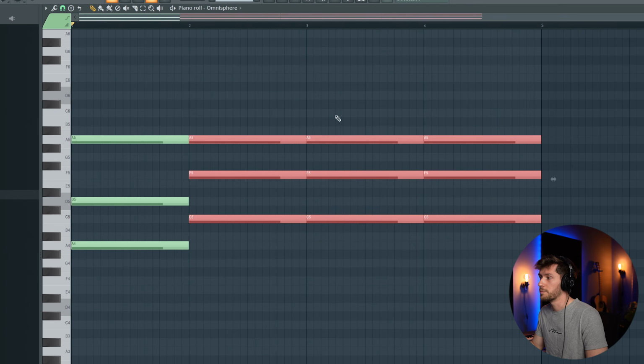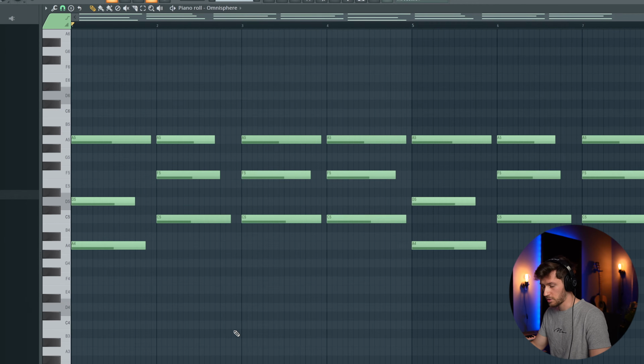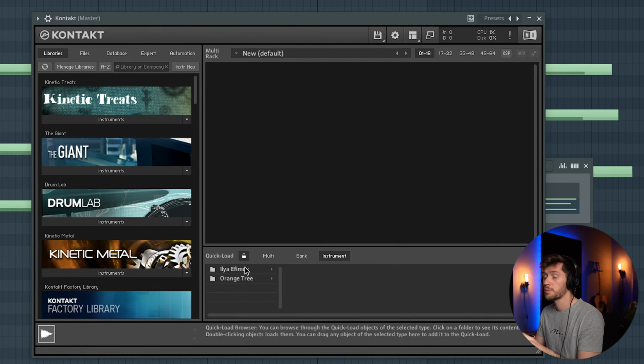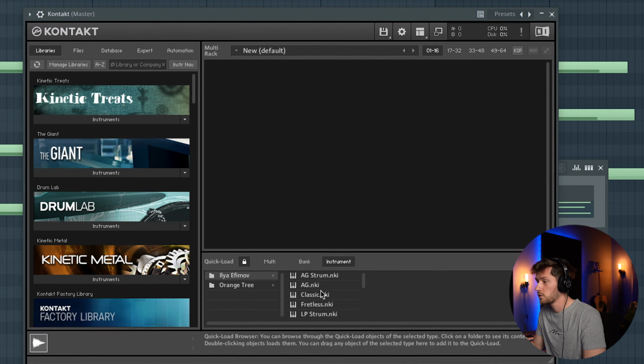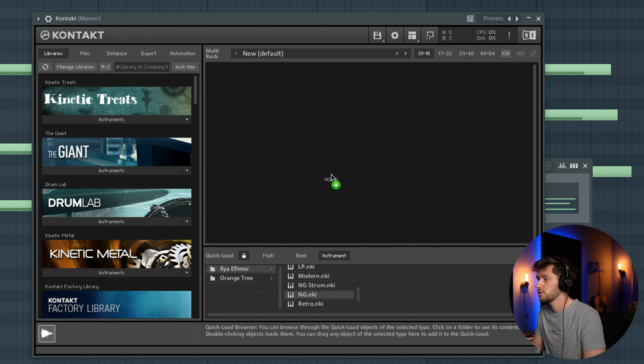And let's just make this repeat three times. Right now I've strummed the melody using Option S. And now we're going to build the first guitar melody. I'm going to use one of my favorite guitars in Contact, the ones from Ilya Efimov. And let's use the NG.